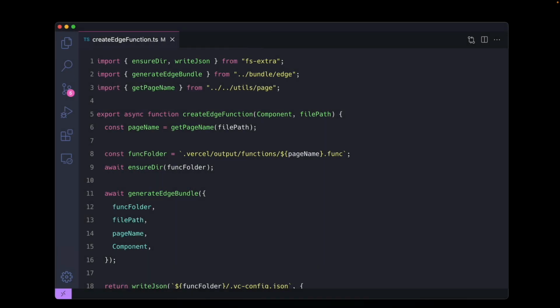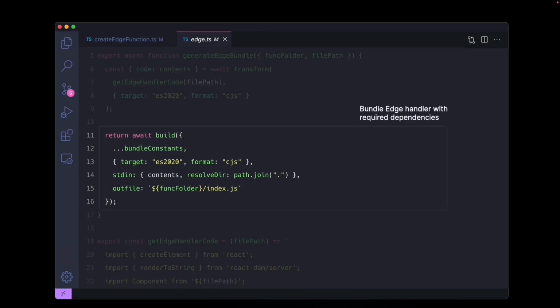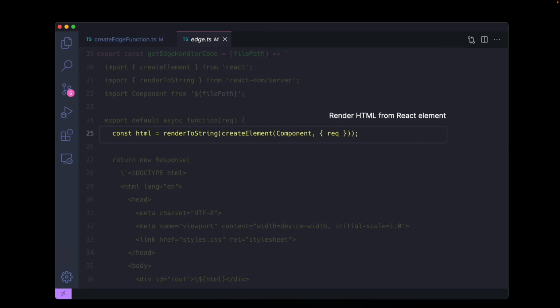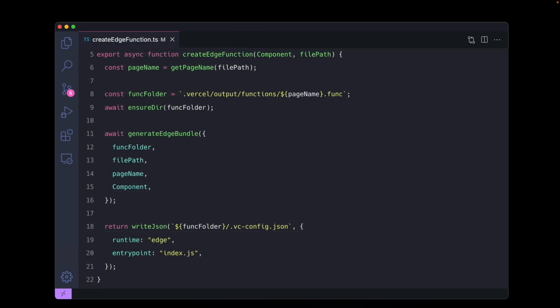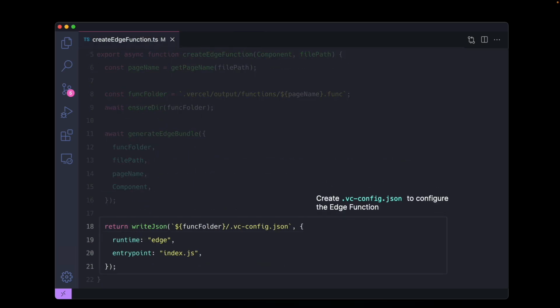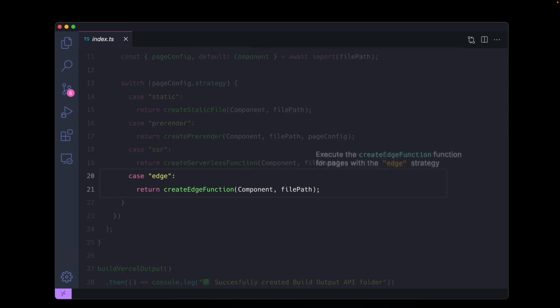Within the create edge function, we create a bundle for the edge function. This bundles the edge function with the required dependencies. Generating the bundle is similar to the serverless approach. However, this time we care about the values that are present on the request object. We again return the generated HTML as the response from the function. Back in the create edge function, we need to configure the function in the vc.config file by setting its runtime to edge and specifying the entry point. Now for the pages with the edge strategy, we can invoke the create edge function.